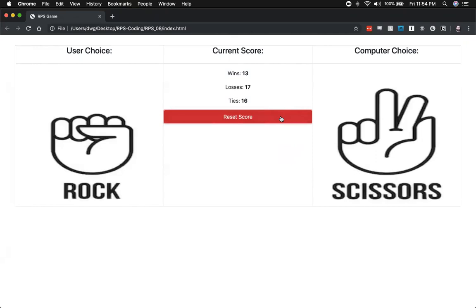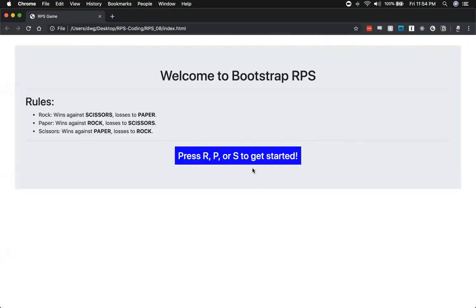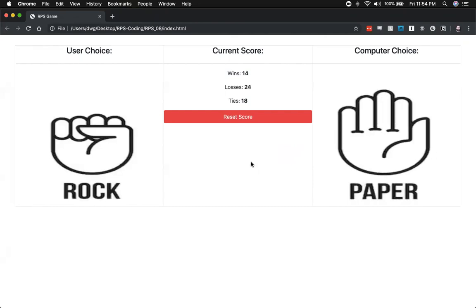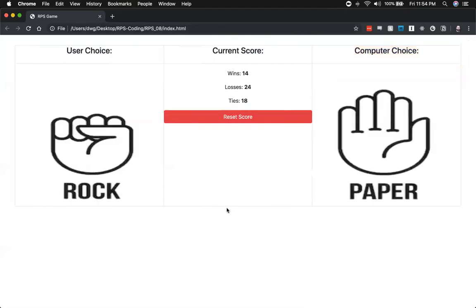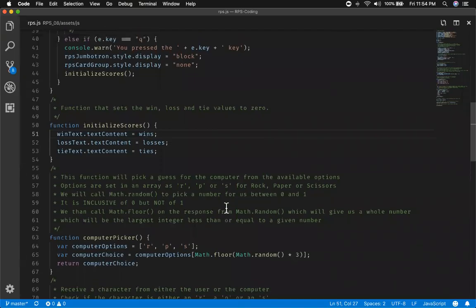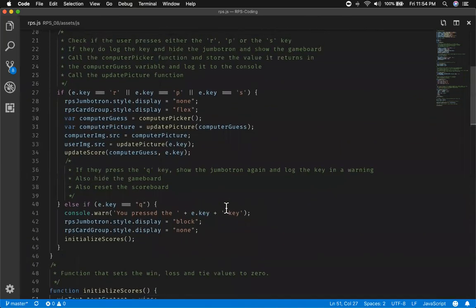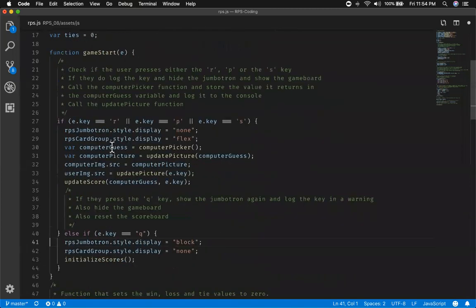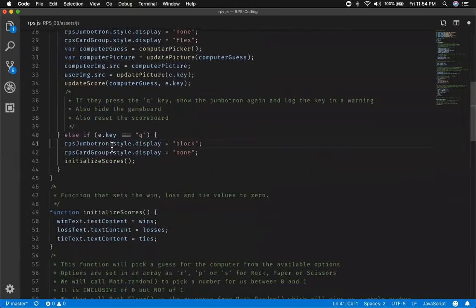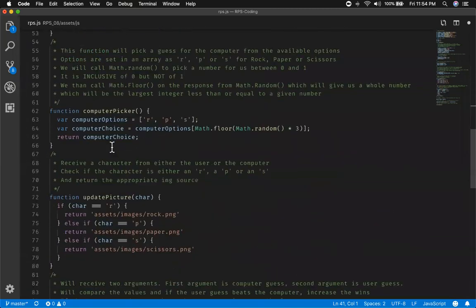I'm hitting reset score. If I hit Q and then go back, yeah, my scores are not resetting. So what did we do there? Did we get an error? No. We still have this console log, which we should definitely delete. Let's take a look. Probably something simple. First, let's get rid of that console log because that's annoying. We don't need this. And I think we have another one somewhere. No, I guess we got rid of it.